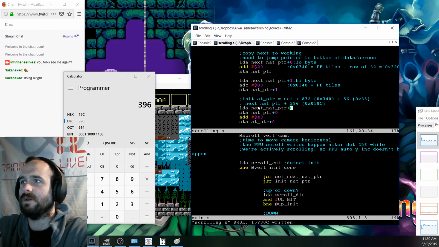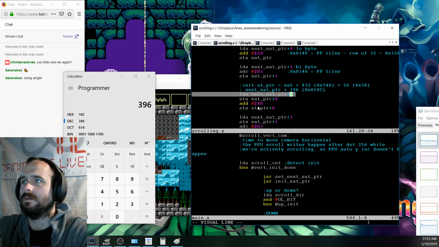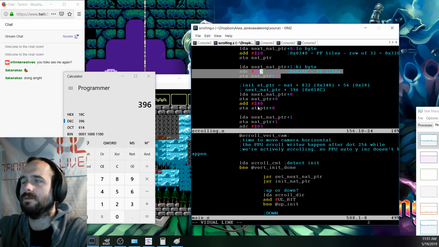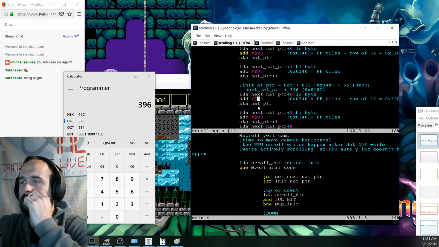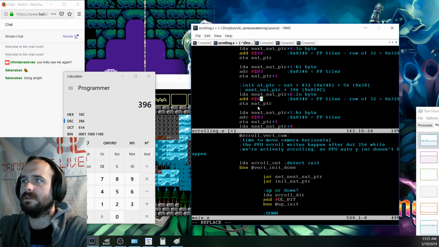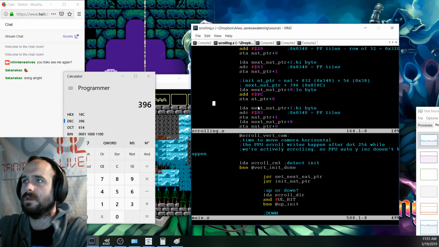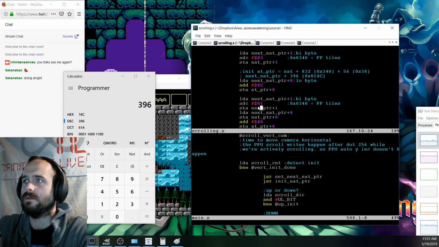So load next nat pointer. We'll do the same type of thing here, just different math. Add. This is the low byte. We're going to add 8C, and store an at pointer. Low byte. Load the high byte. Add 1. Store an attribute table pointer, high byte.